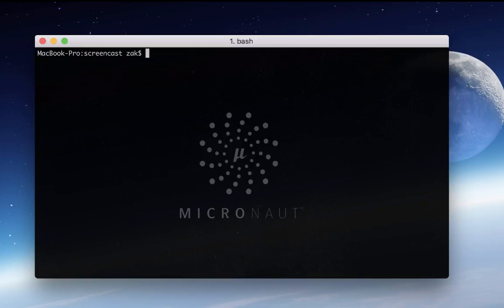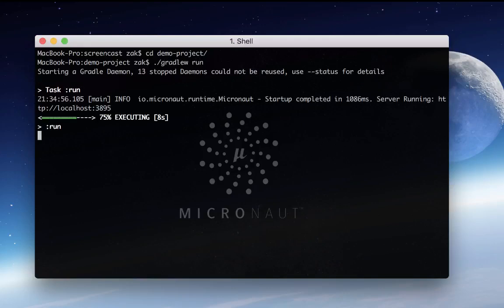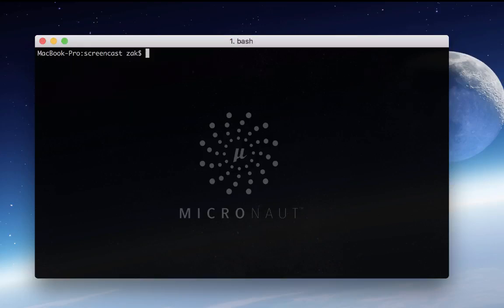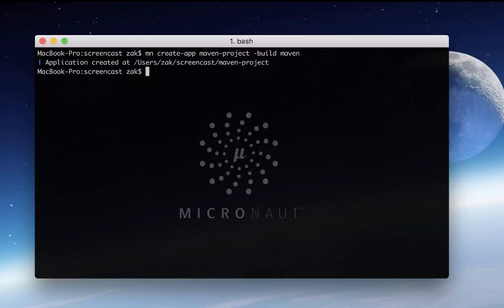All of the projects we've just generated were using the Gradle build tool, which is the default. We can start up the application with the run task. Maven builds are also supported, again for all three languages. You can choose Maven using the build flag like so. And there we go. We can run our Maven build using the compile exec command.